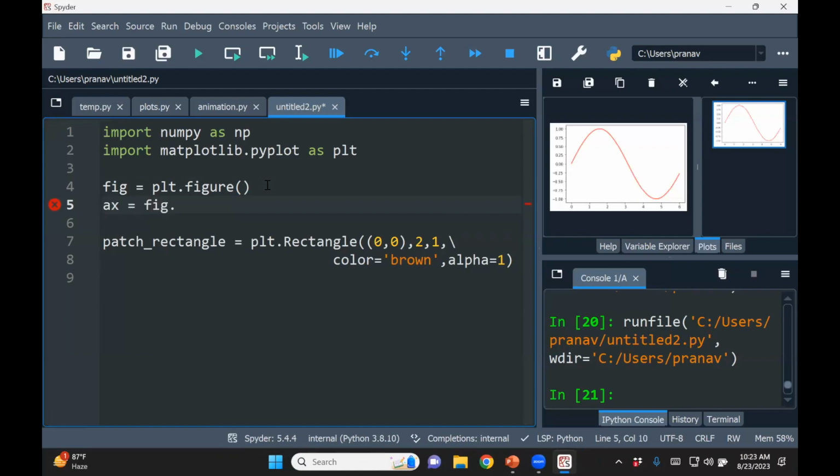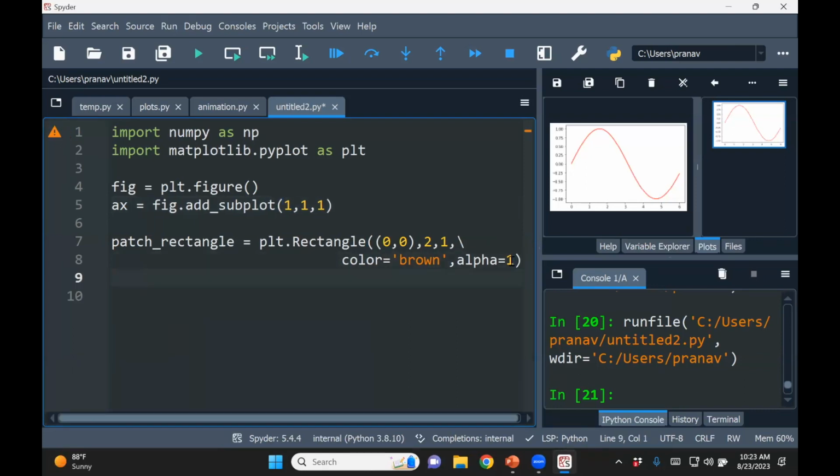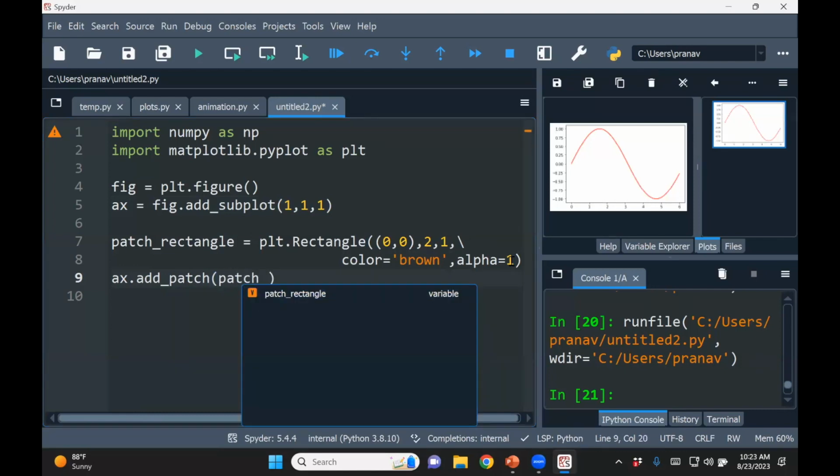You need to first use this command, subplot. Okay, I did not know about this till I looked at an example. So there are some intricacies which are not very obvious. Like, why do you have to do ax equals fig.add_subplot? That's how the program is written. So once you have this, then you can use ax to add the patch. The patch is the rectangle.